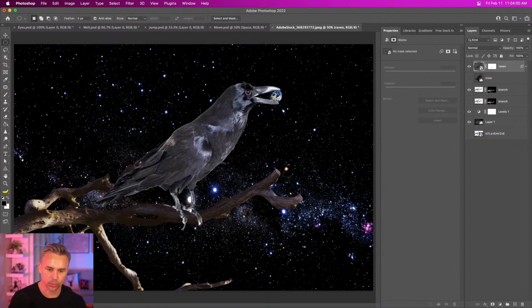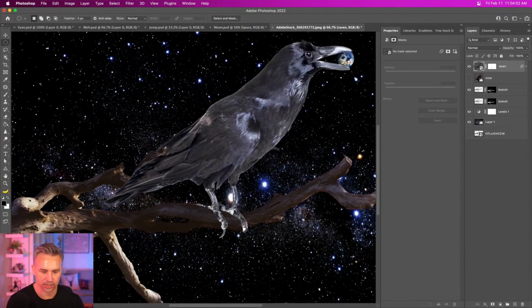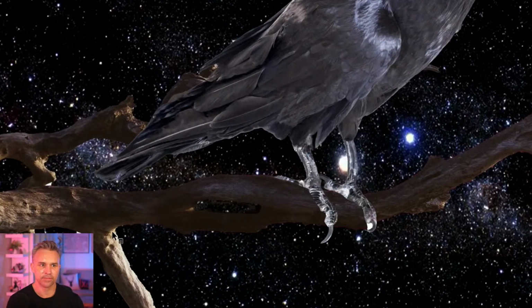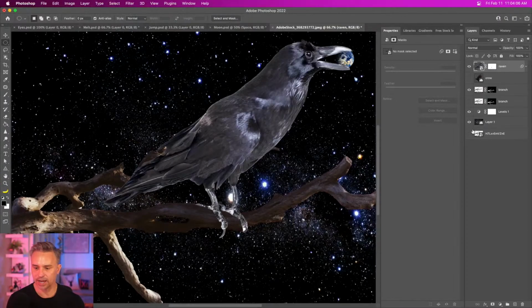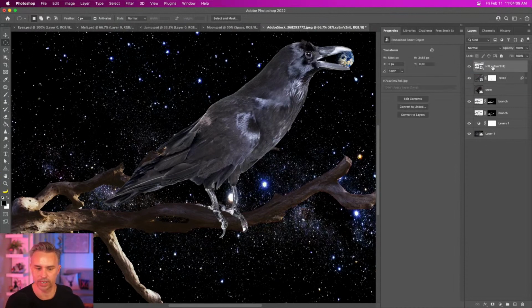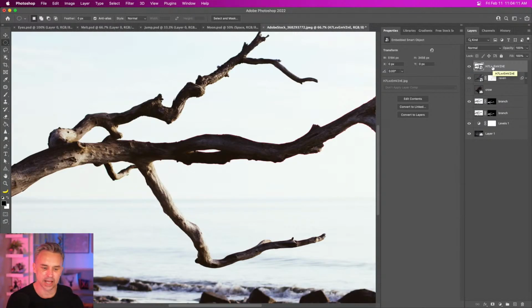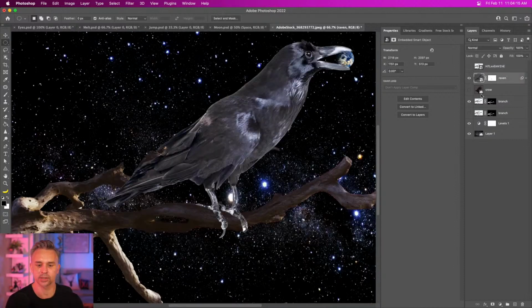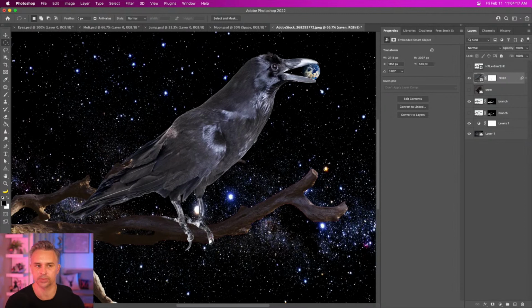Because also, what's the situation going on here? Look, this photo was taken in daylight, right? We know that because here's the branch, in bright daylight, and it has a warmer tone than the Raven. The Raven is cooler, right? He's out in space, right? So we have to make some decisions, like, how do we tie these together?